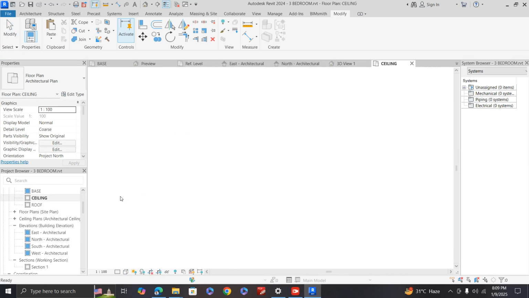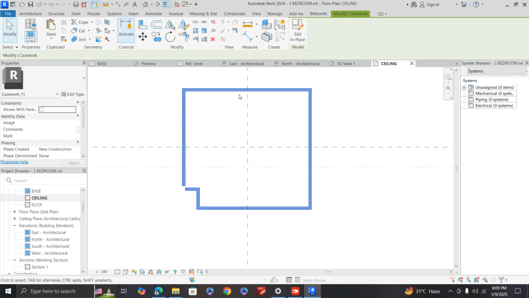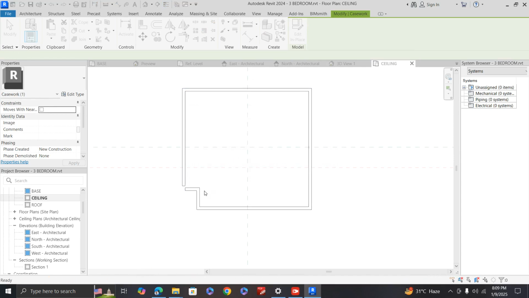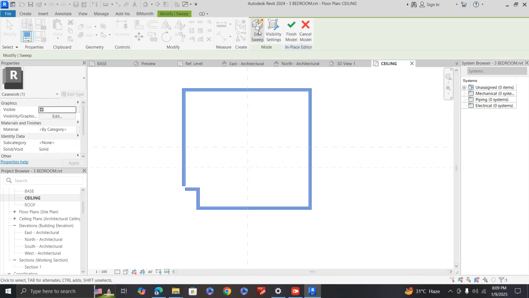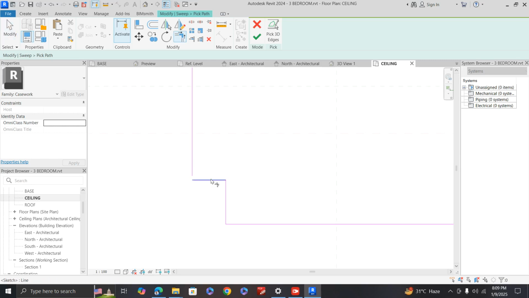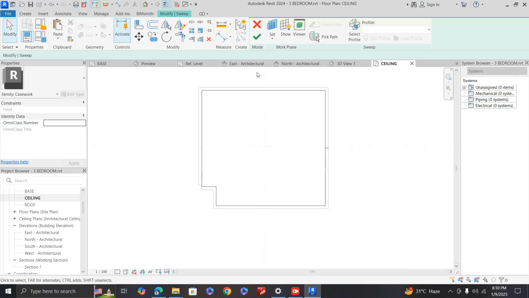Go to ceiling view. Click on the casework, edit in place. Okay. Click on it again, edit sweep. Then click on it. Then say big part. So we need to join this part together. Good. I think now we can edit the profile to the desired view.